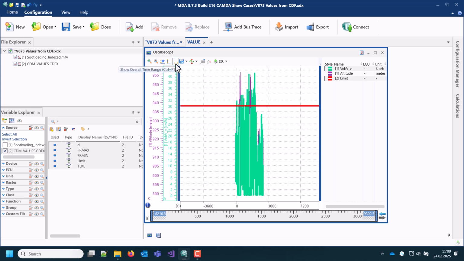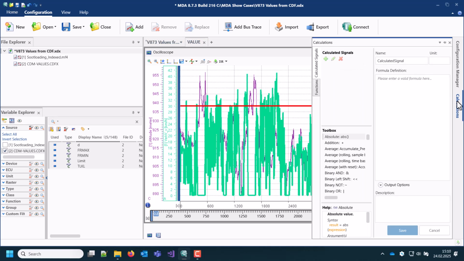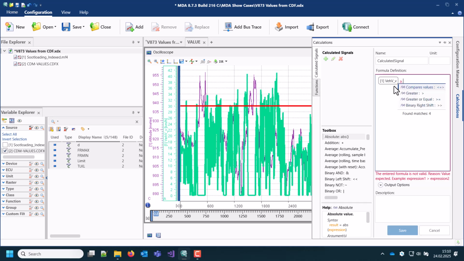A value parameter can also be used as a constant in calculated signals. This might be used, for example, to identify points in time at which a measurement signal exceeds the constant value.